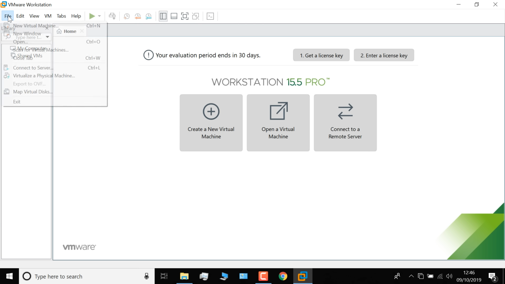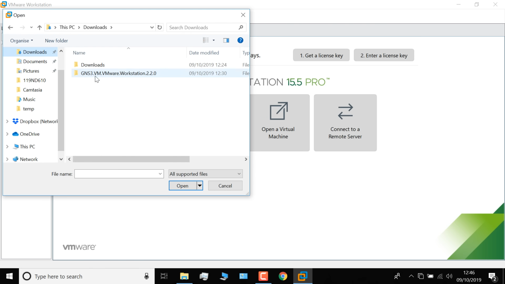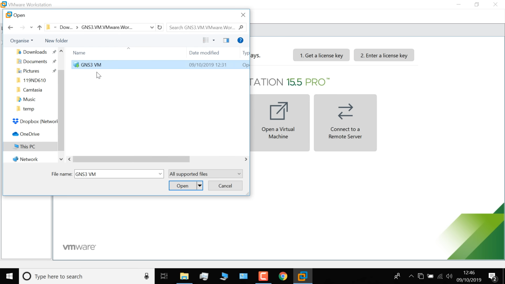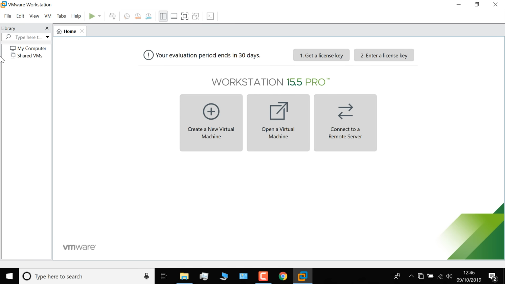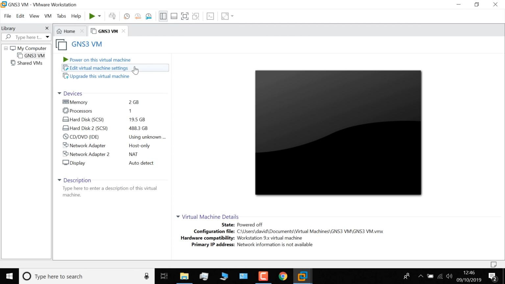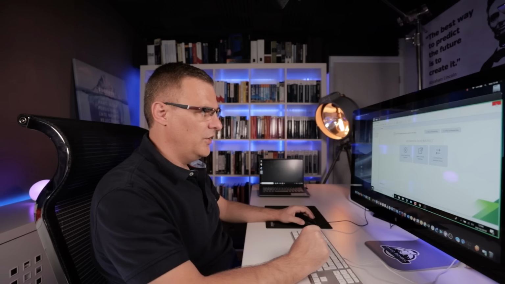What I'm going to do now is go to File, Open, go to my Downloads directory, go to my VMware Workstation directory, and select the GNS3 VM and click Open. Click Import. This now imports the GNS3 VM into VMware Workstation Pro. As you can see here, the virtual machine has been successfully imported with the default settings. Now you don't change the default settings in VMware Workstation Pro.